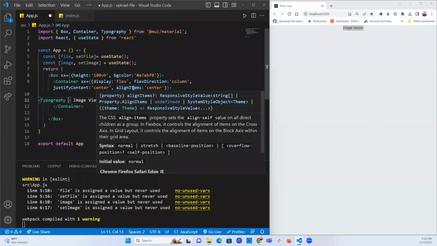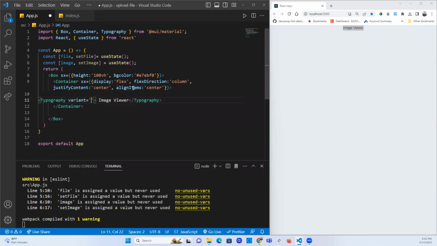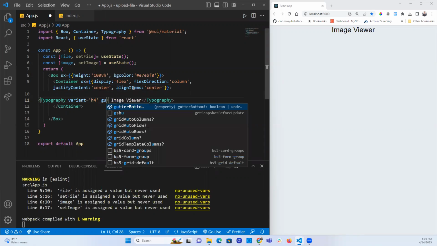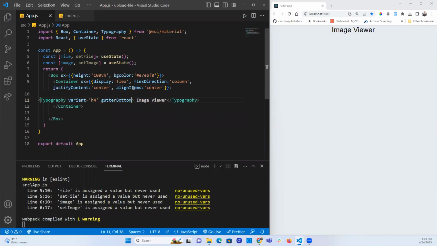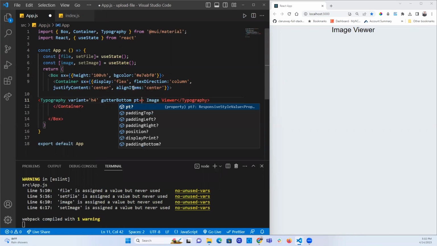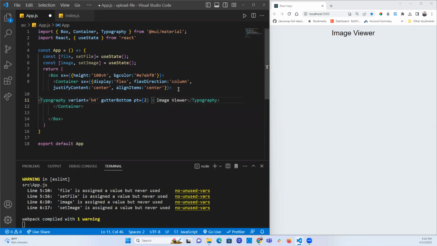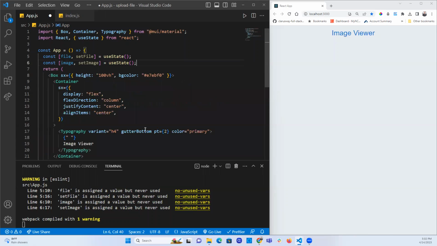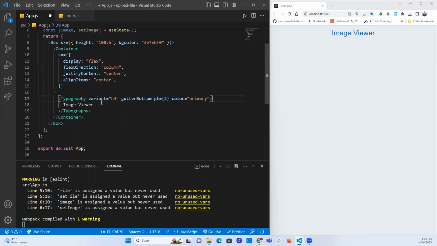I'm going to pass some props here, the variant, which I'm going to make H4, and now it's going to get a bigger font, and I'm going to give it a gutterBottom to add some padding in the bottom. And I'm going to add padding to the top of size 2, which is going to push it a little bit down. I can also set the color to be primary, which is like light blue color. Perfect. Let's format that and remove the space. So this is the title here.